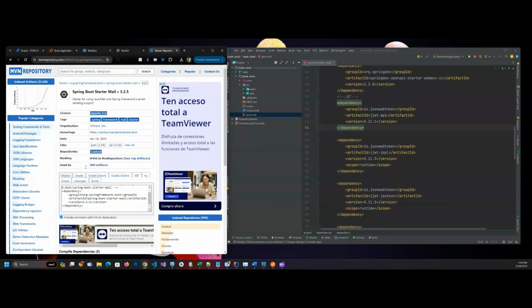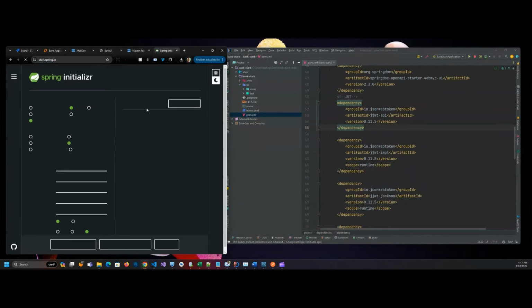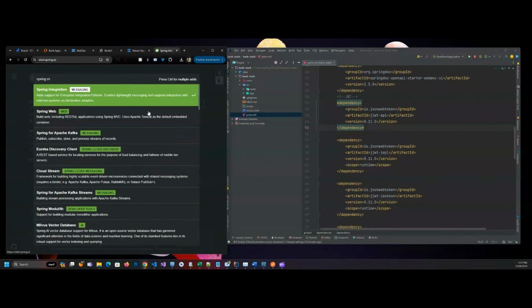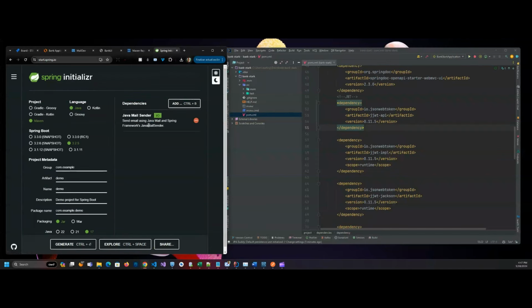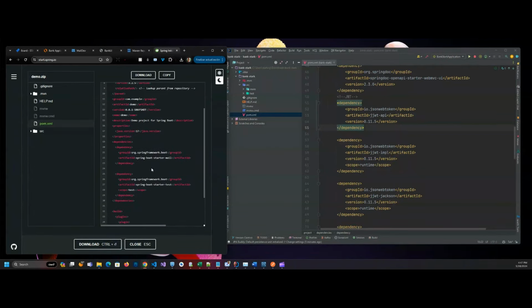But in case you don't want to do it this way, you can easily go into Spring Initializr, and here try to find Spring main Java main sender, and here you can, for example, explode, and you see the Spring Boot starter main. If you don't specify the version, you have the last version of the current project. That is the way this works.